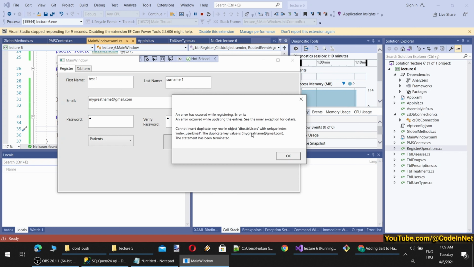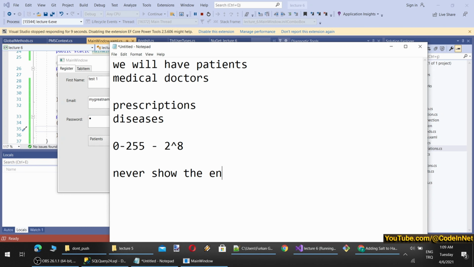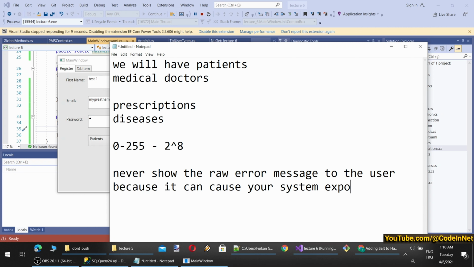Therefore, I have also posted it in the message: cannot insert duplicate key row in object dbo.tblUsers. However, you wouldn't like to display the entire message to the client, because you see it is exposing our table name, which we wouldn't like. You should catch the error and tell the user that this email is being used, not show the entire message. Never show the raw error message to the user because it can expose your system to threats, hackers.